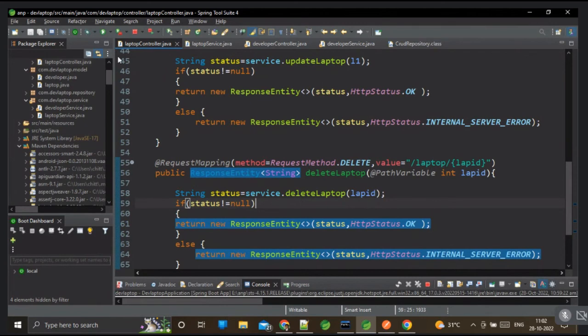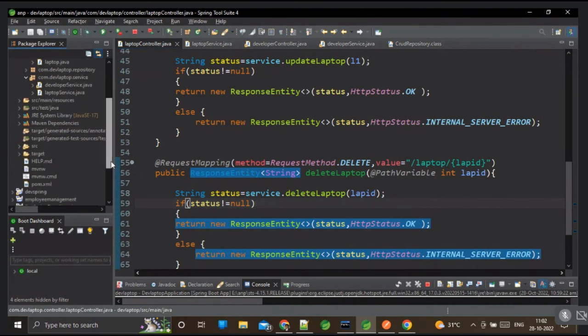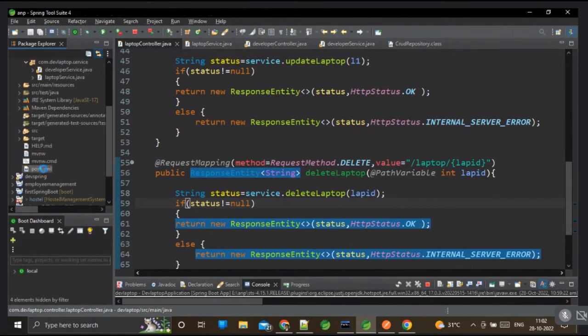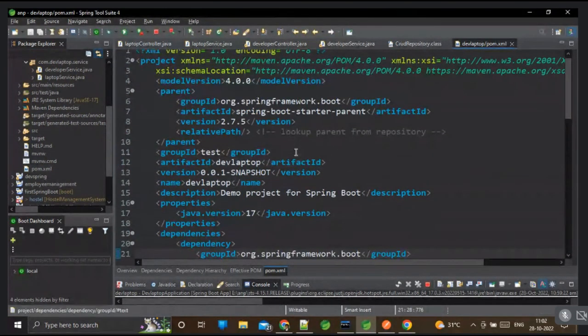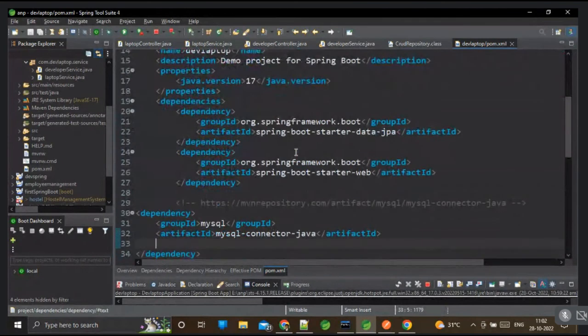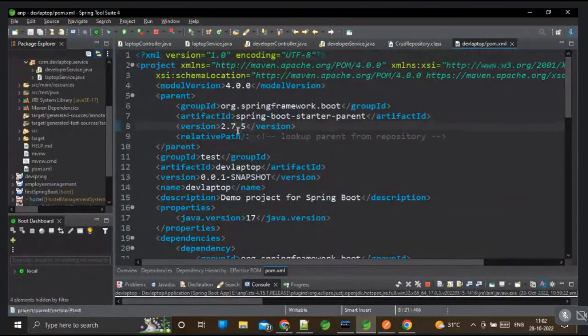Guys, do you remember which version of Spring we are using right now? Which version of Spring are we using? Anyone? 2.7.5, right? I'm using 2.7.5, ma'am.